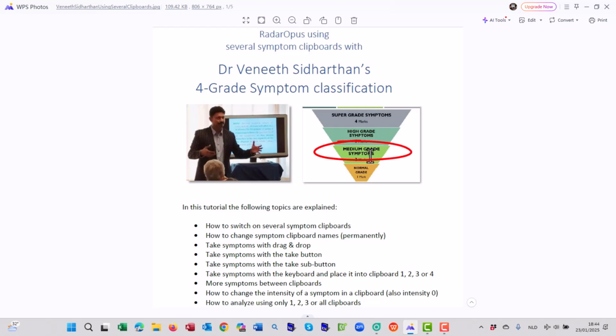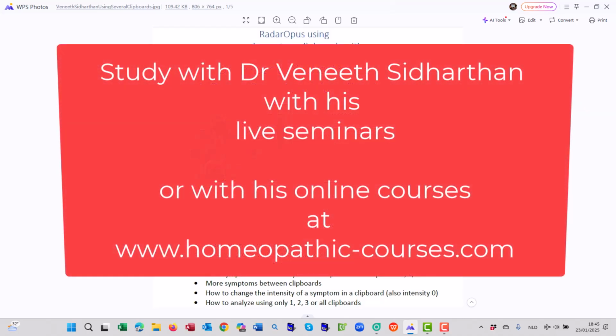And then the medium grade, these are the physical generals. You can learn in his lecture also that, for example, menses symptoms fall under that, and some food and drink symptoms. The last one, the normal grade, are the common symptoms, what is also called in homeopathy the particulars, the symptoms that refer to local symptoms. Okay, I hope this was clear.